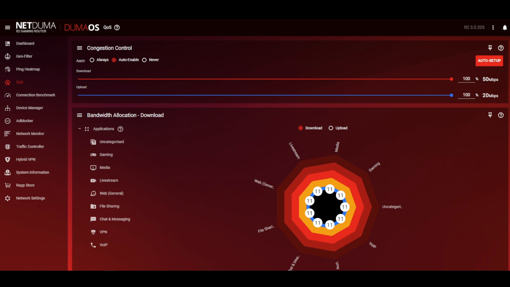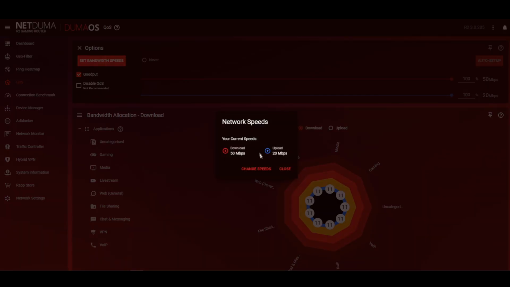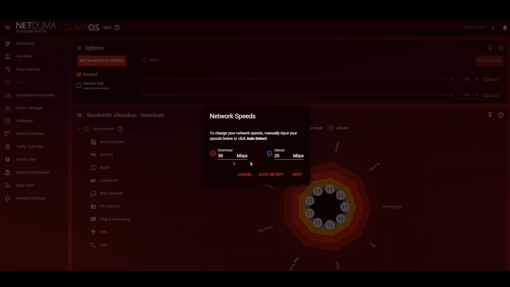First step is to make sure your total bandwidth speeds are set to the correct values. You should have been asked to do this when you set DumaOS up initially, but if you think they're wrong, or you're not sure, and you want to check, just click the side menu and then click Set Bandwidth Speed. Now choose Change Speeds, and you can either manually type them in or auto-detect, and DumaOS will run a speed test to find them for you.